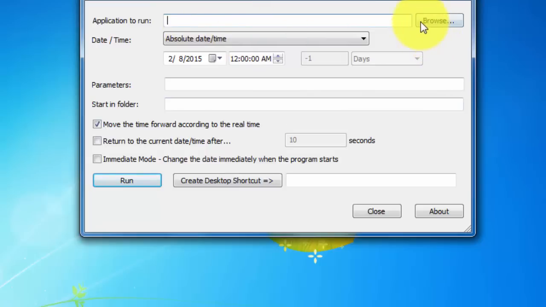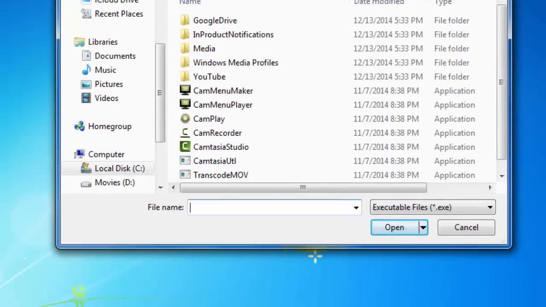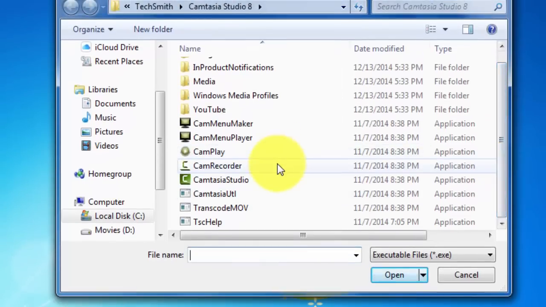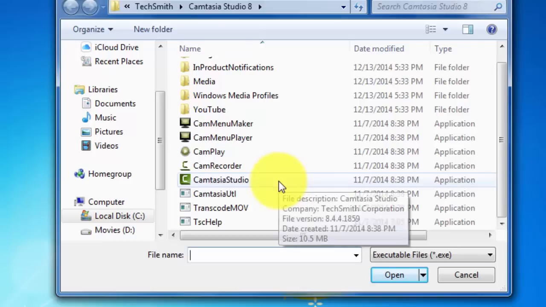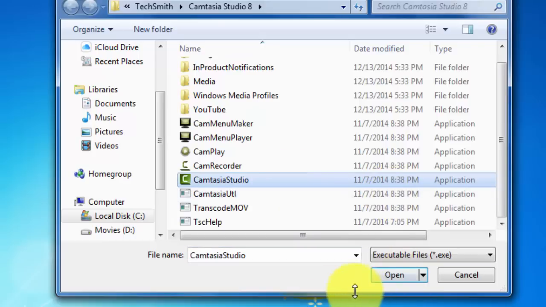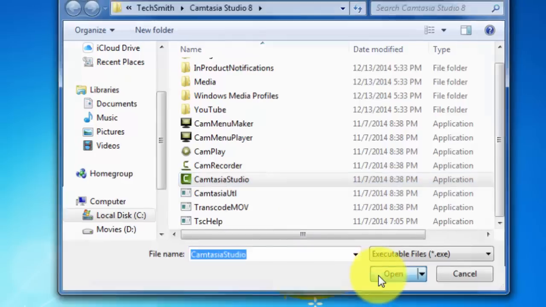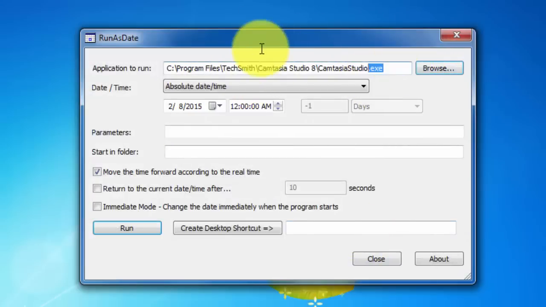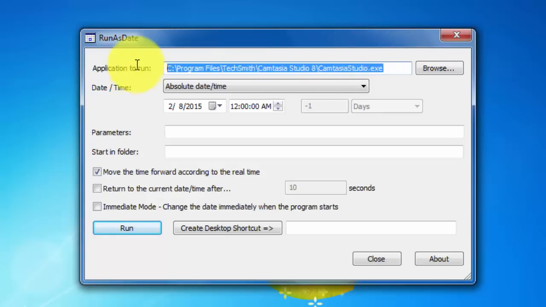Here you have to go to Browse and select an application that you want to run forever. In this case I'm using Camtasia Studio, that is a recorder and an editor. So let me open it. You can also type the file location in the text box over here, and you can also select the file that you want to choose.